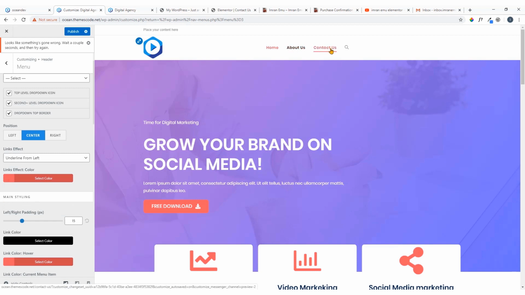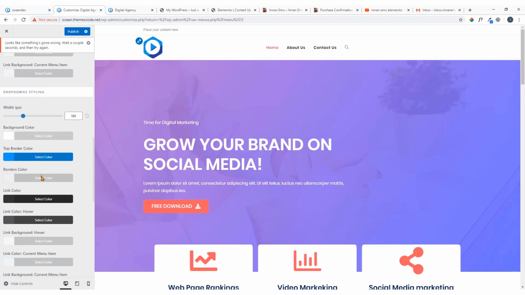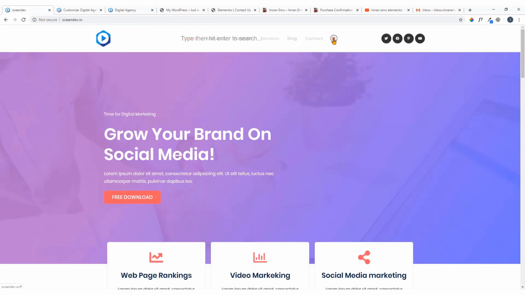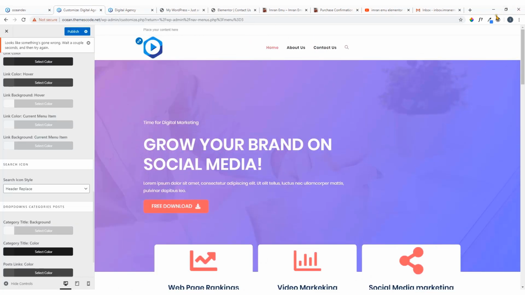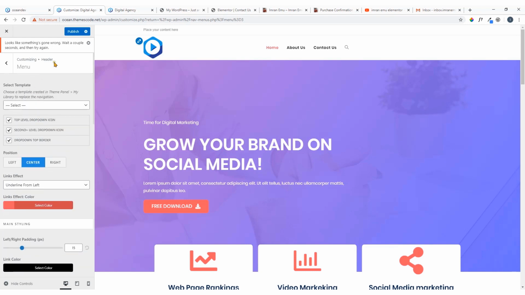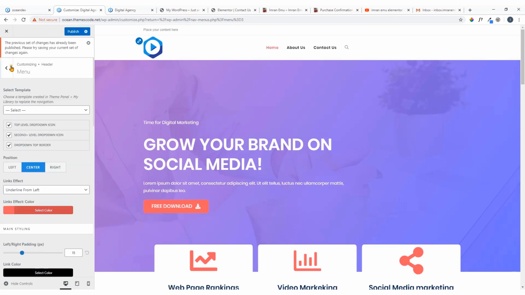Okay, almost done. Now scroll down. Here you can see the search icon style. If I click on the search icon, it's drop down, but we are going to use this one, header replace. Just click and it replaces the header, just like it. Okay, scroll down, we have nothing. Just hit publish and get back.